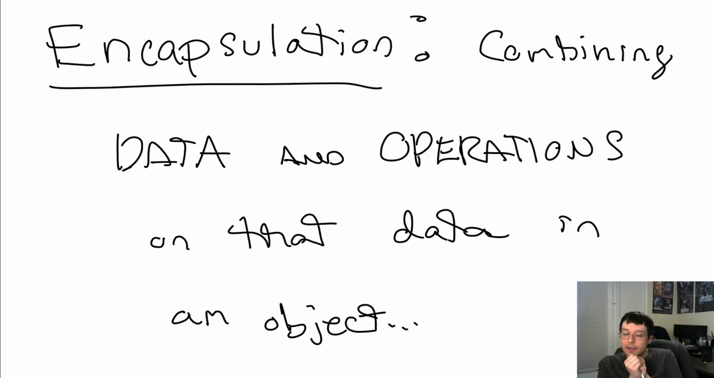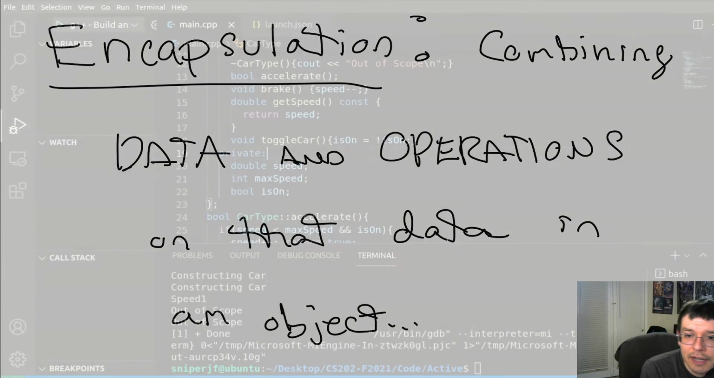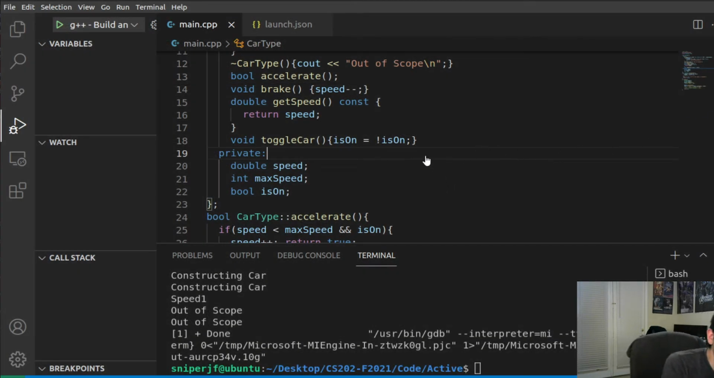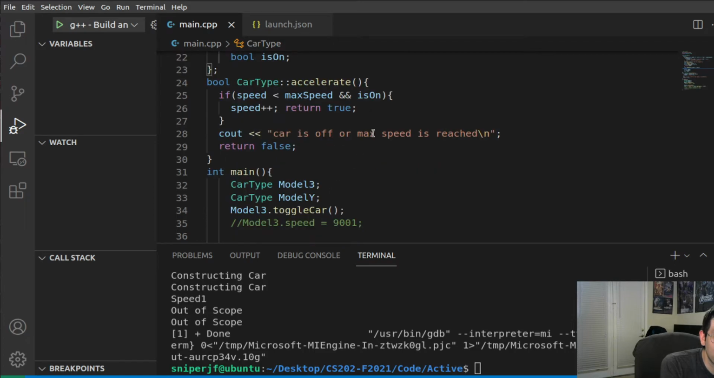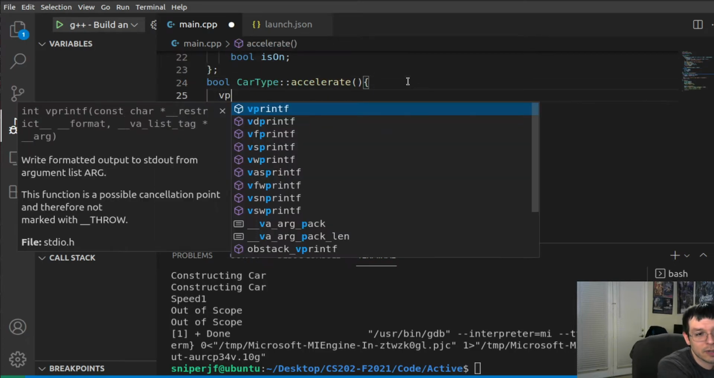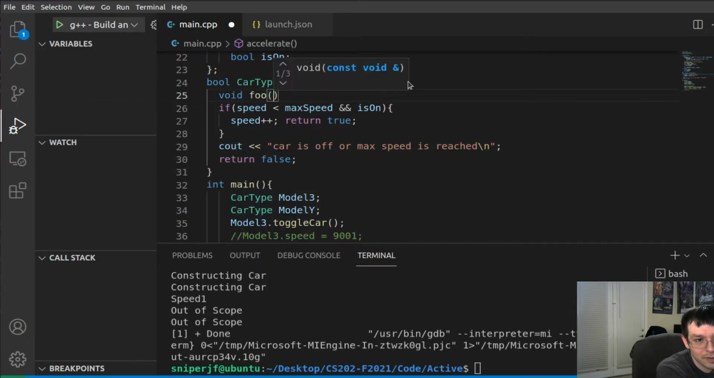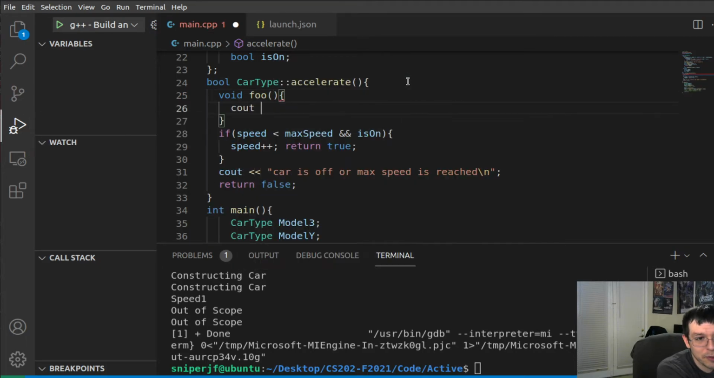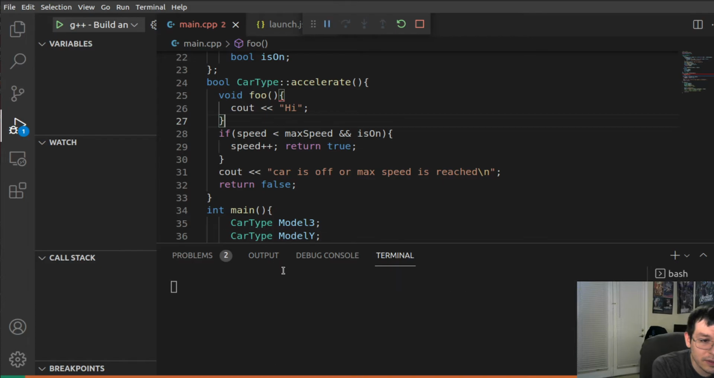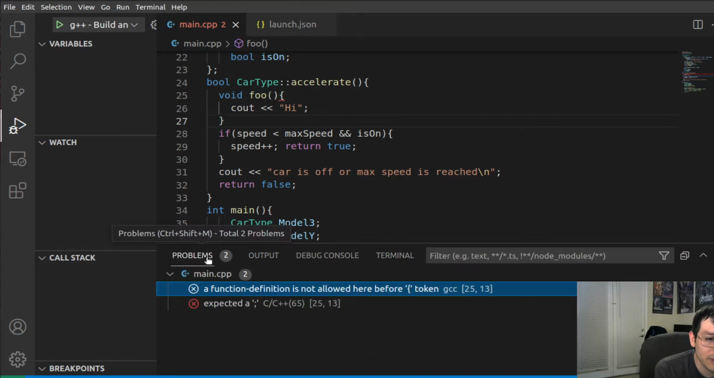So, let's see. I know you can do the class one, but the function one I want to triple check. So let's just randomly inside of the accelerate function, write a void foo. Write a function inside a function. Function inception. I think that's it. Let's see if it doesn't yell at us. It doesn't. Ooh, it didn't work. No, so it doesn't allow us. Okay, I take that back then.